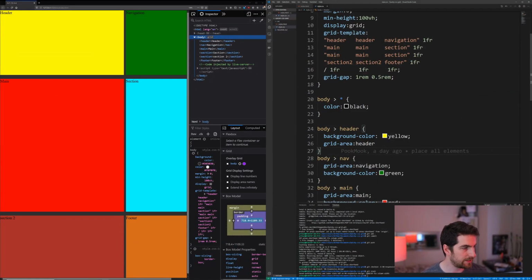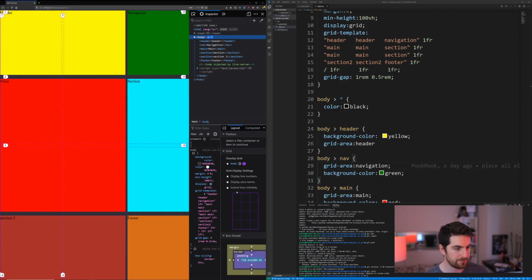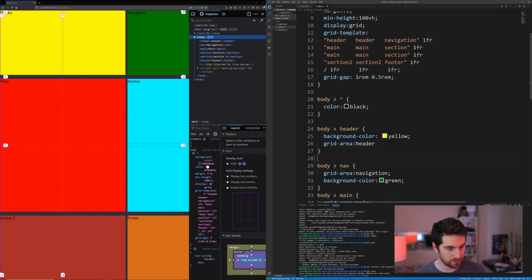So let's go back to the code, and here we are going to change the color of that header element that we have here on the first two cells, based on the width of the viewport. So in order to do that, we are going to add a media query.